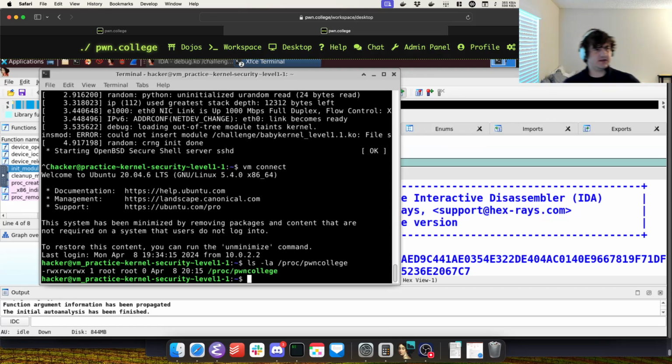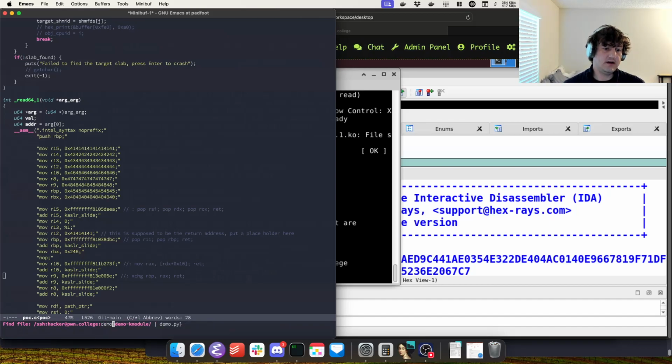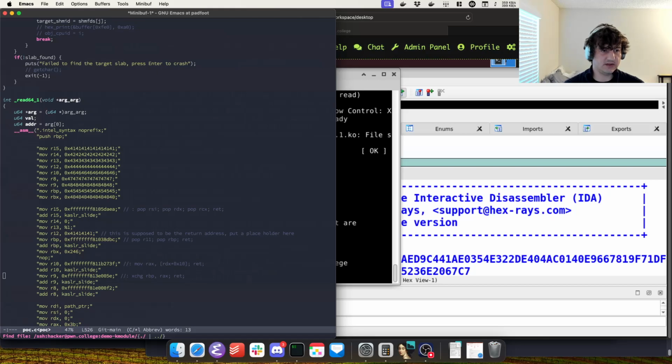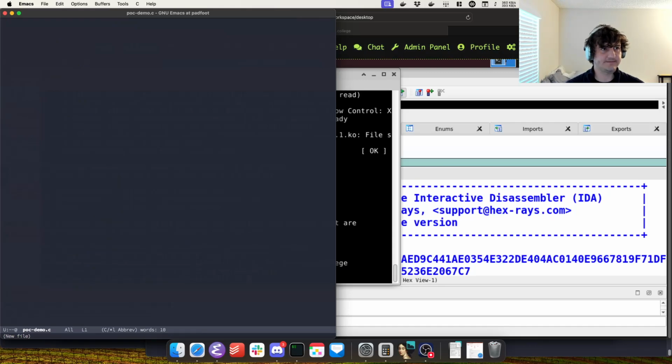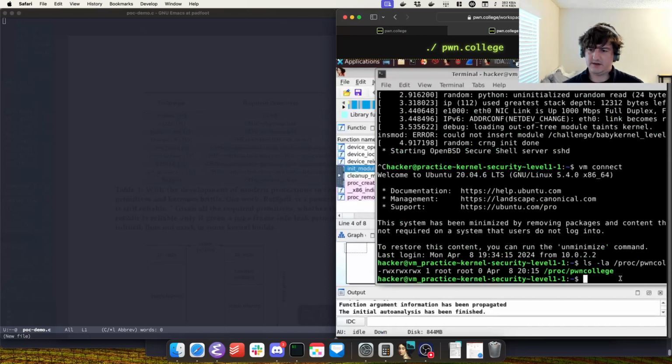Very first thing we need to do is something to trigger this. So let's open up. I got some notes here, kind of. Okay, SSH, hacker. Actually, maybe you want to see this, I don't know. Hacker at pwn. This is using tramp to get the file there. Let's see, I have this demo K module. So let's say poc demo.c. Okay, and I know it's in proc pwn.college.